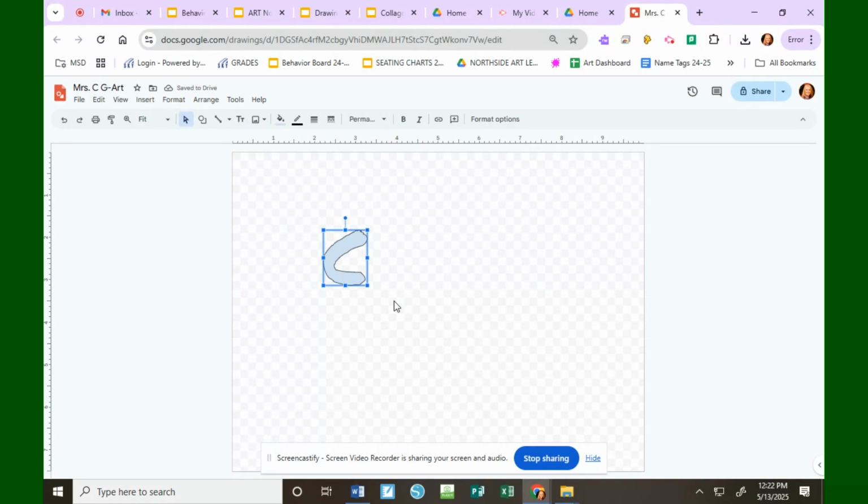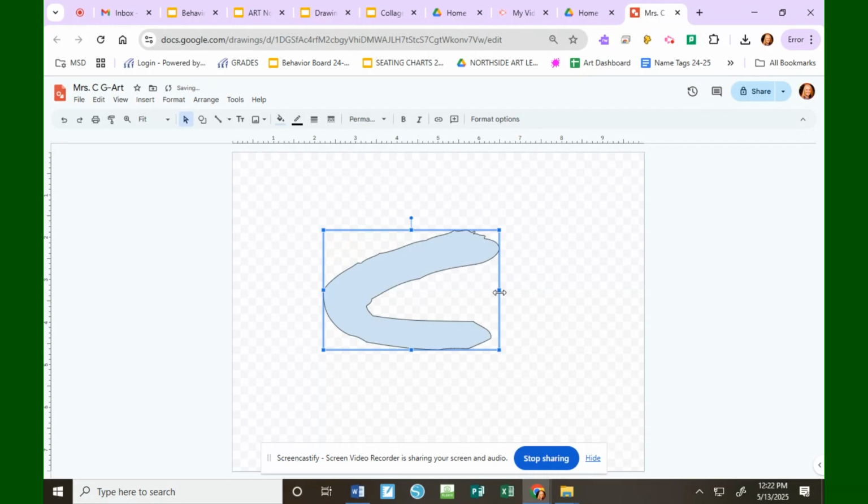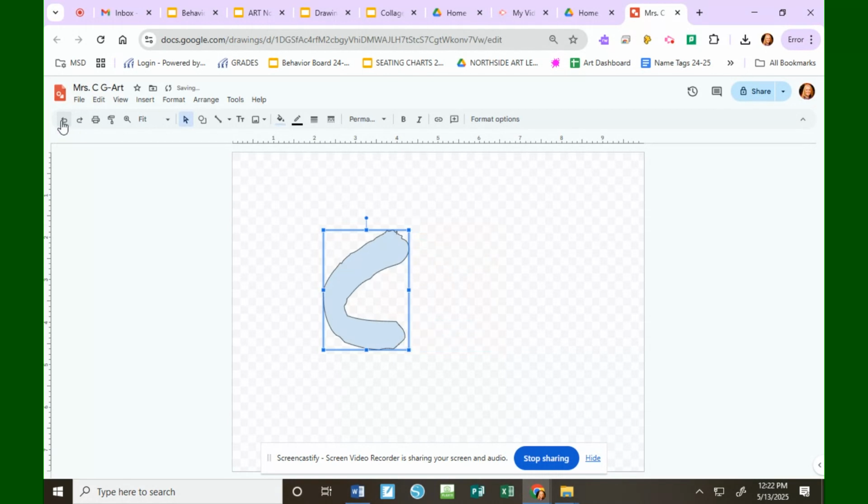I want to make it a little bit bigger. I'm going to click from the corner of that box to make it bigger. If I click from the sides or the top, I'm going to distort it. I'm going to stretch it and make it look not the same. So if I do something and I don't like it, I'm going to go up to the top and click undo, that back arrow. I kind of like the size of that.